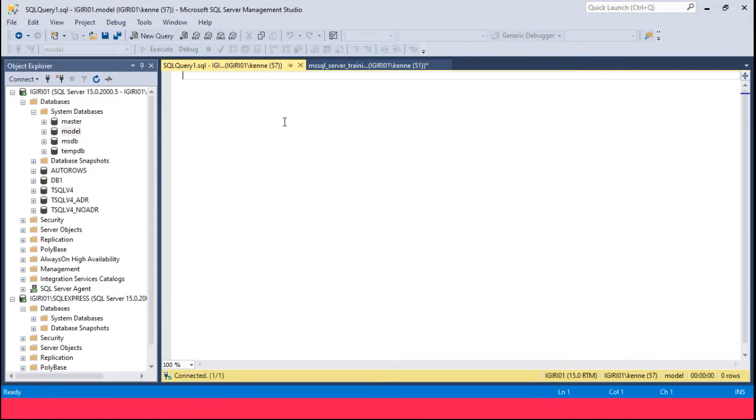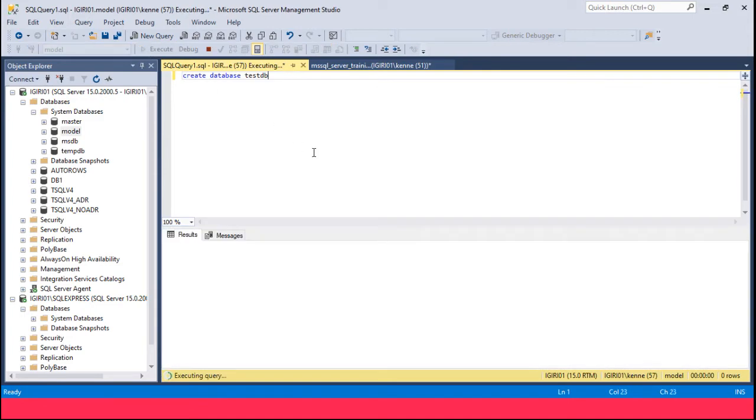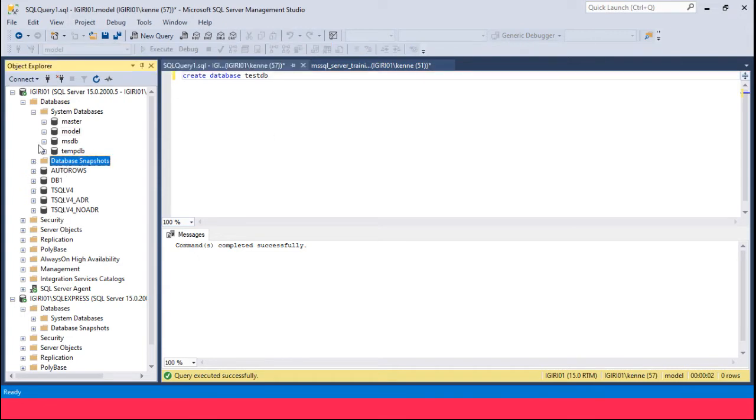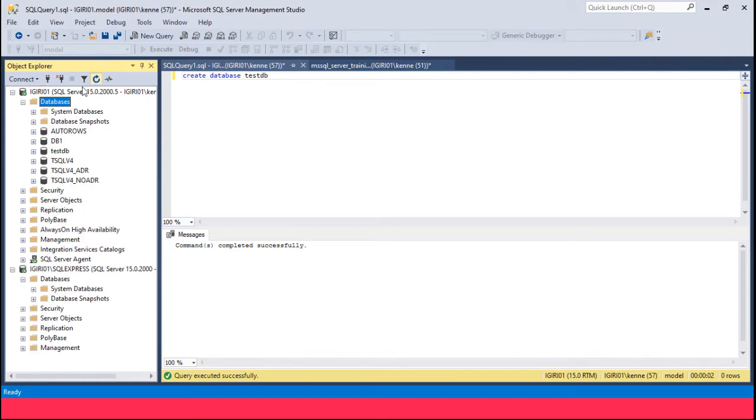When I do that, whenever I say create database test DB, I don't have to do any other thing. I don't have to supply any other parameters. Once I do this, it will use all the configurations of the model database and it will create the test database. Typically, if you wanted to create a live database, you would have to provide the details in order to be very explicit about what you want that database to look like. So let's see what has been created here.